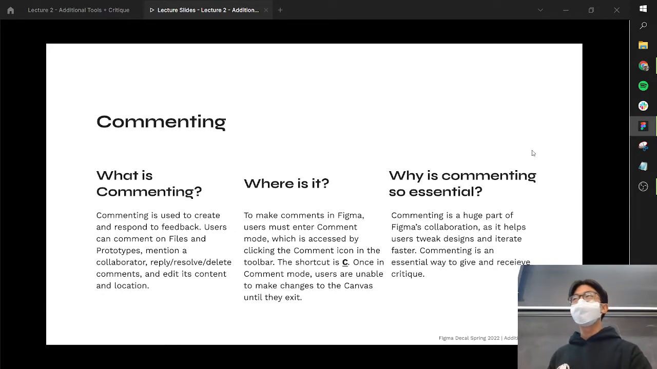You could reply to people's comments. You could delete them. You could resolve them. So there's a lot that goes into this one tool, definitely much more than the pencil tool. In terms of where it is, it's also in this toolbar. It'll be located all the way to the right. It has the little speech bubble.